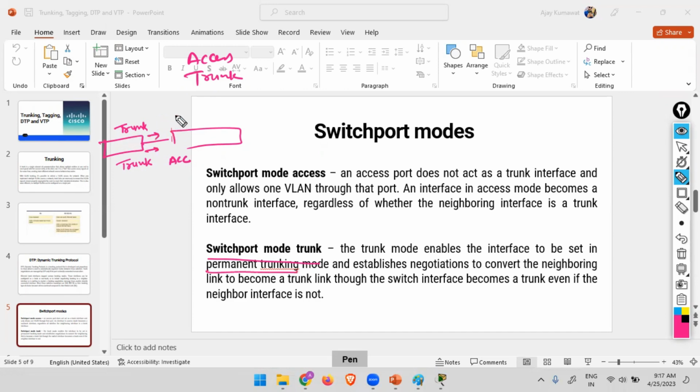But if you have given the command switchport mode access, it will not become a trunk, but still this one will become a trunk. Why? Because this is the permanent trunking. So just consider it like this, that we have two things, one is static and one is dynamic. If you give static access, switchport mode access, it will become access, doesn't matter what the neighboring interface is. If you give switchport mode trunk, it will become trunk, doesn't matter what the neighboring interface is. In case of dynamic, automatic trunking will take place.